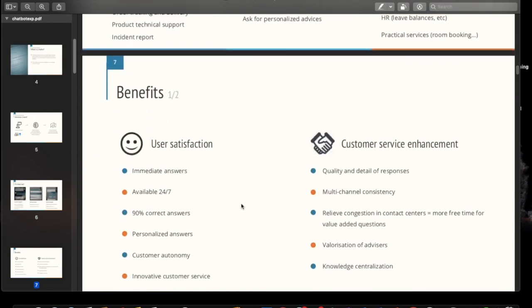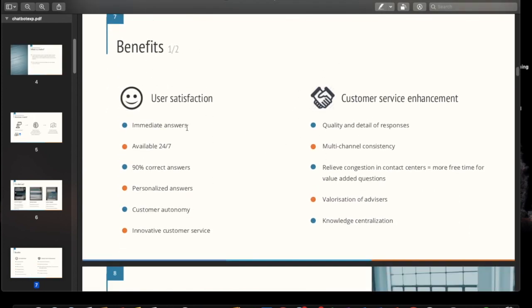So the benefits: user satisfaction, that is, it gives immediate answers available 24/7, and this is very important. It provides 90% correct answers. There is a 10% error, which is actually minimized in the case of Google Assistant or something which is an artificial intelligence model, a smarter one. But a chatbot is not that smart, because it provides you the information based on the data it has in storage. So it's smart, but not at that level of smartness, you can say.